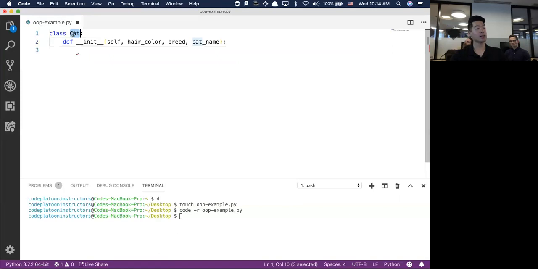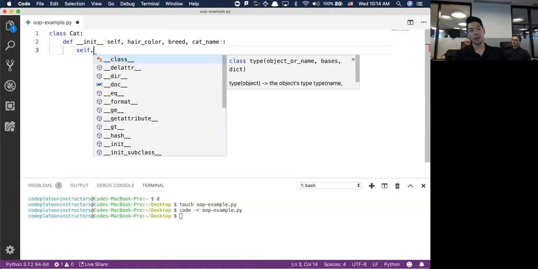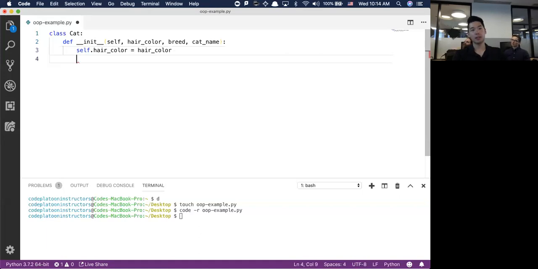So we've got a cat class. You can think of it as a giant factory that you're going to make many instances of this cat. Let's say there's a factory of people or person. When I create new human beings, we are all instances of the class person. So when I create individual cats, they are instances of this class cat. I'm going to do self.hairColor equals hair color. Self.breed equals breed. And self.catName equals cat name.